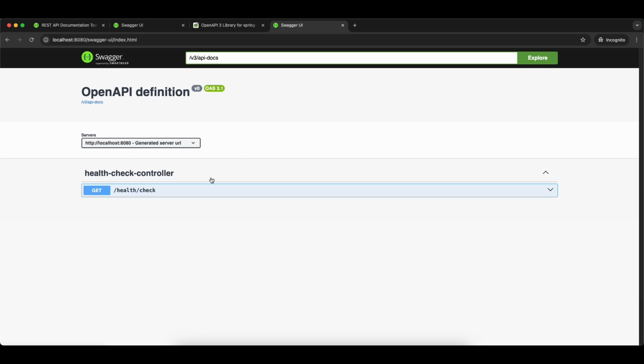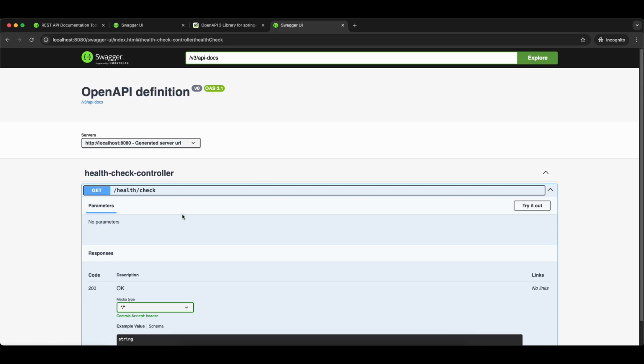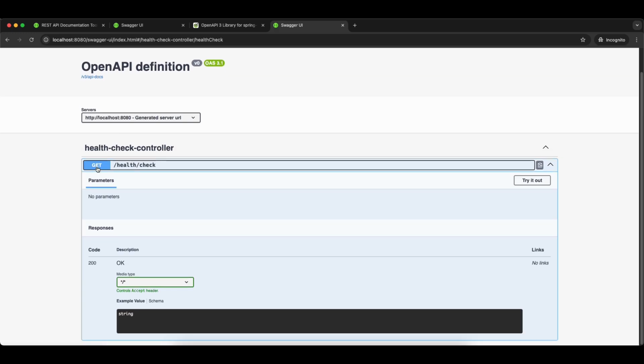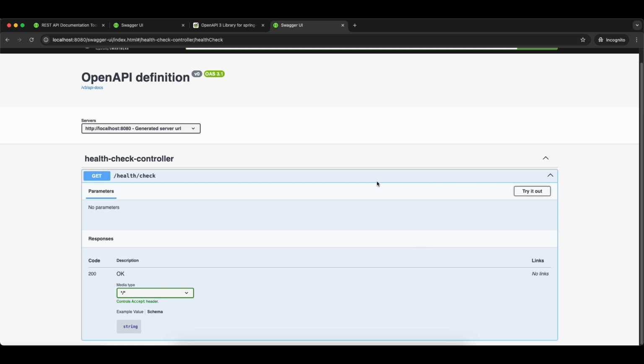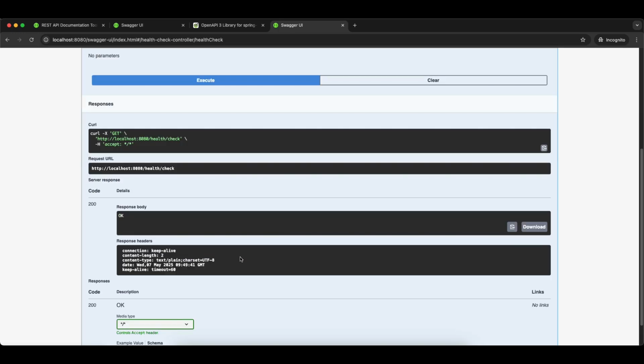You can see our already created health check controller is there on that page. The health check controller is a GET REST endpoint. It has some useful information, like it will return 200 and the description will be OK, and the example value and schema. And I can run it as well. If I click try it out and execute, I will see the same response that I was getting on the other pages, right?